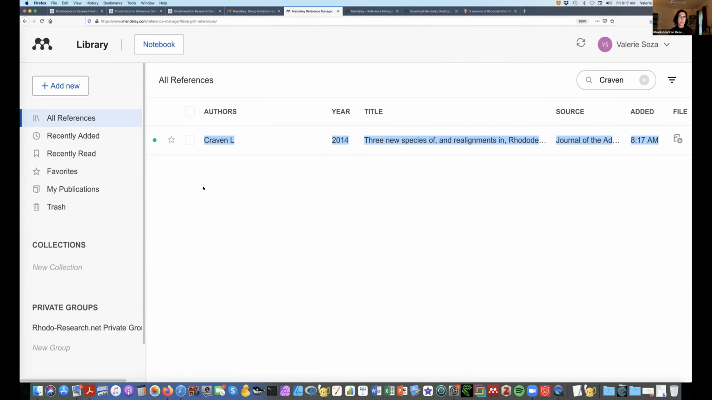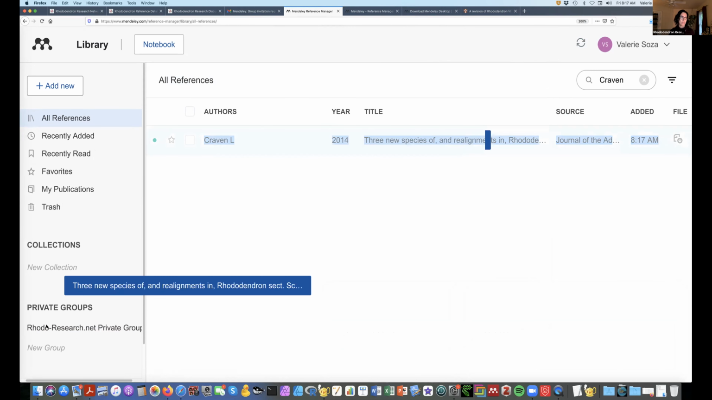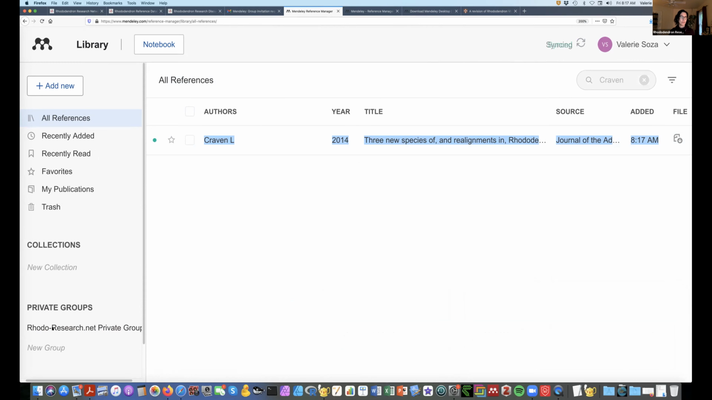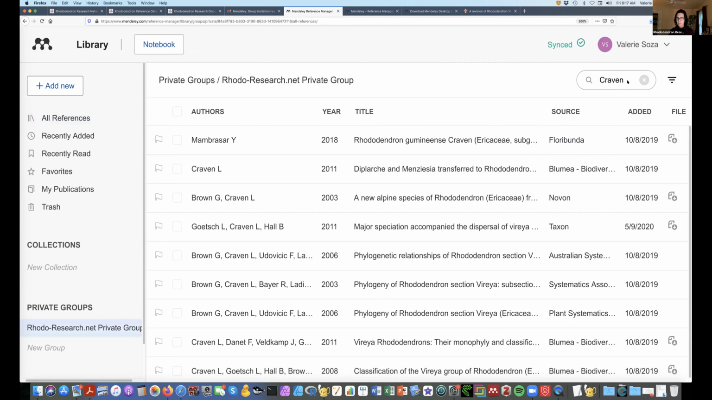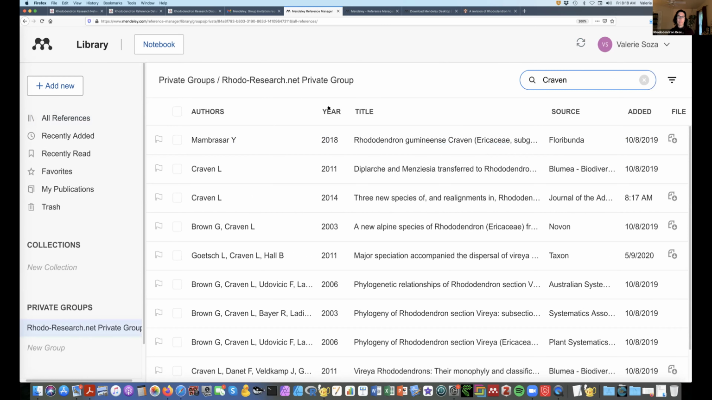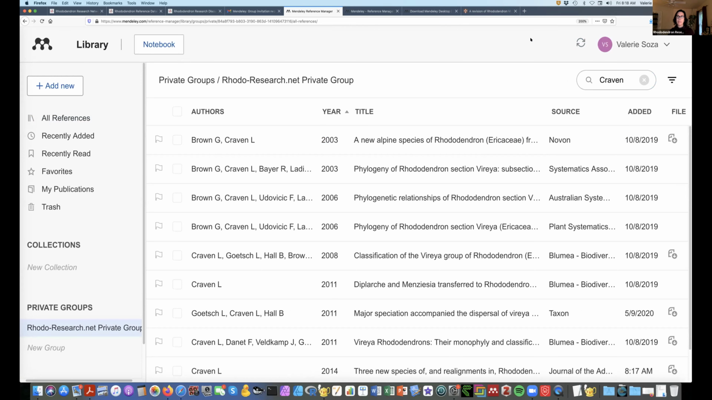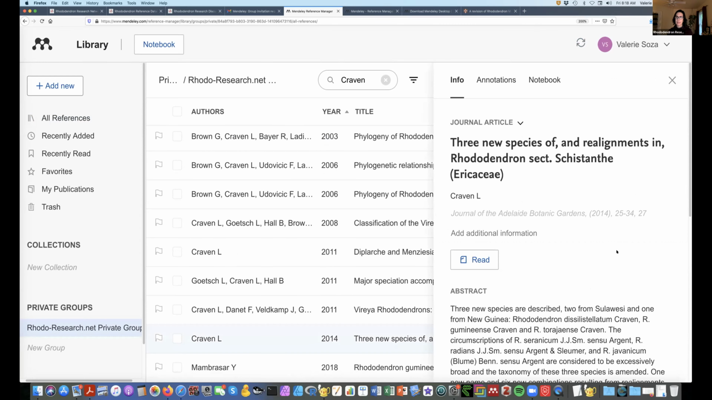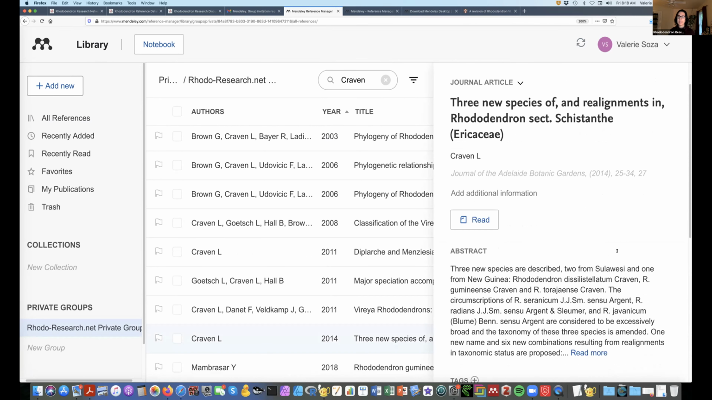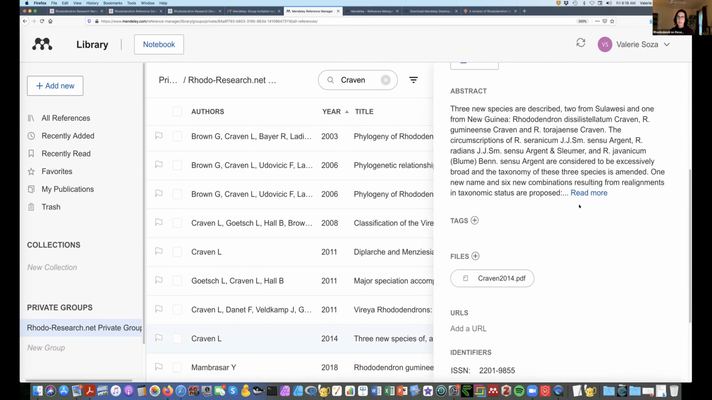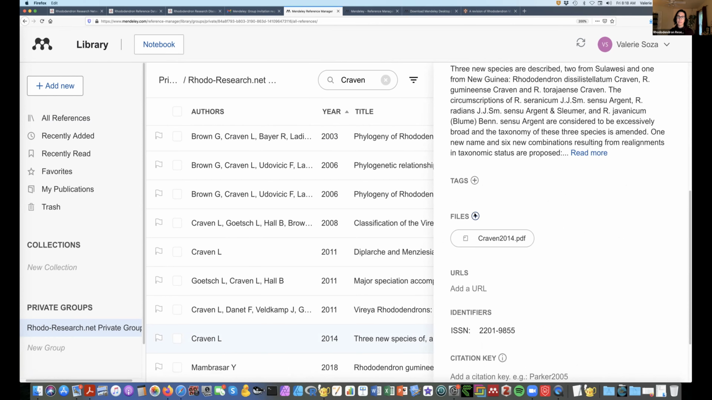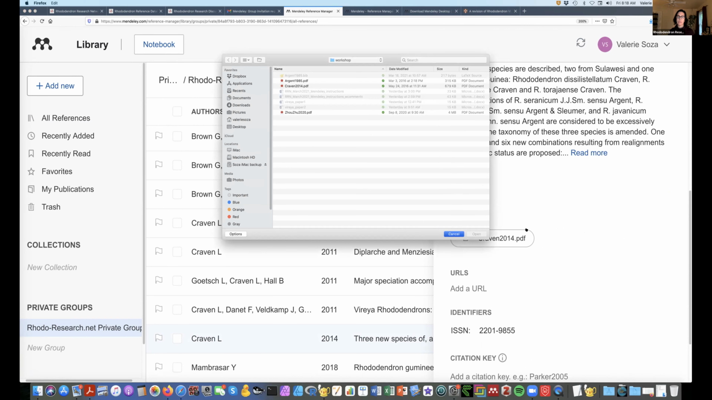And then if we wanted to add it to the Rhoda ResearchNet private group, we have to drag it there. And so now when we go to Rhoda ResearchNet private group and we search for Craven, we have the 2014 reference there. And if you click on a reference, this window will open up, and if you wanted to add a PDF to something, you can do that here with this add file option.